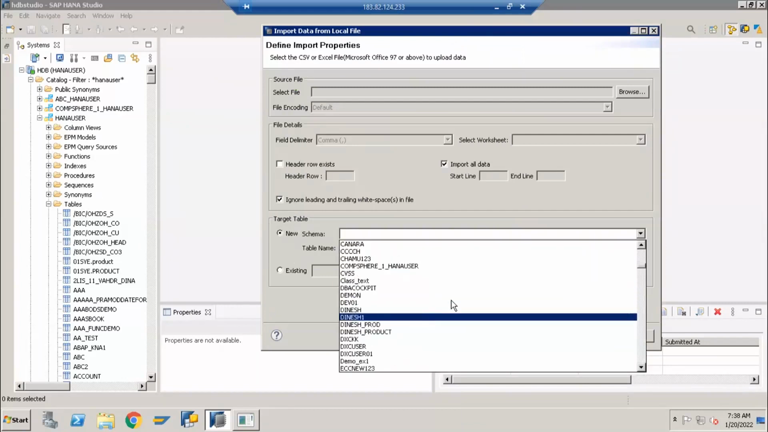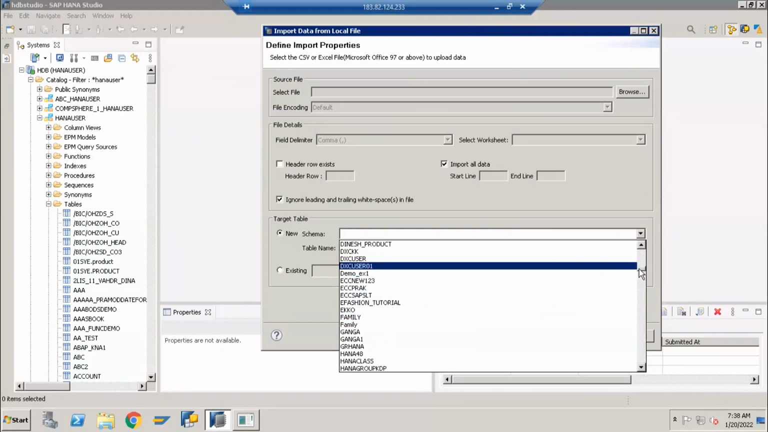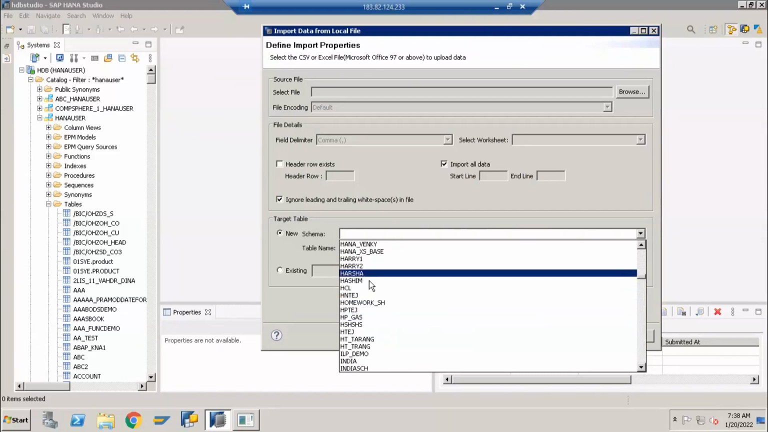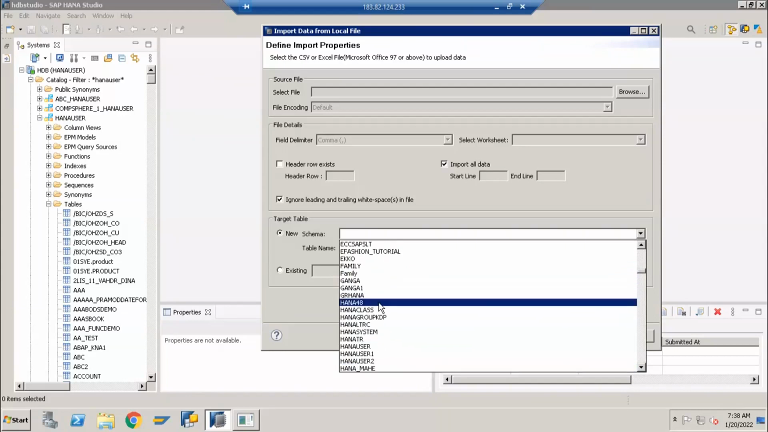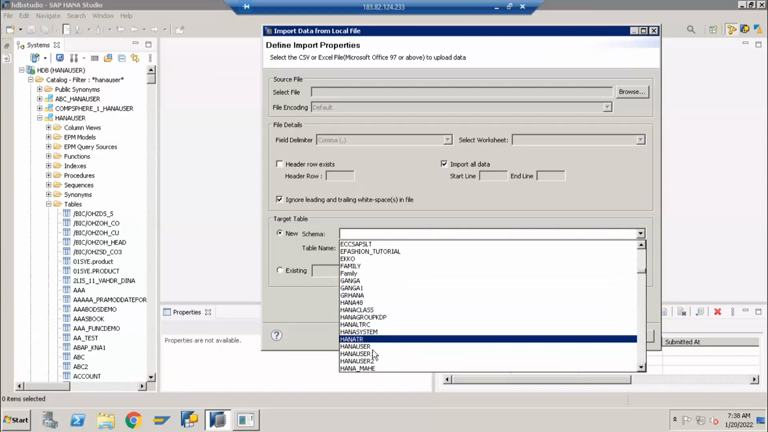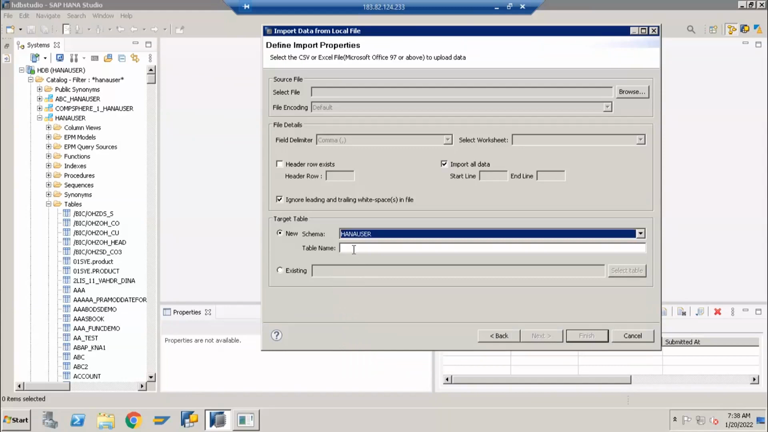I'm going to use the HANA user schema, so I need to search for this HANA user. This is a sorting order, so already these are in sorting order. So just let me search for this HANA user. This is my HANA user schema, and I'm going to create a new table.